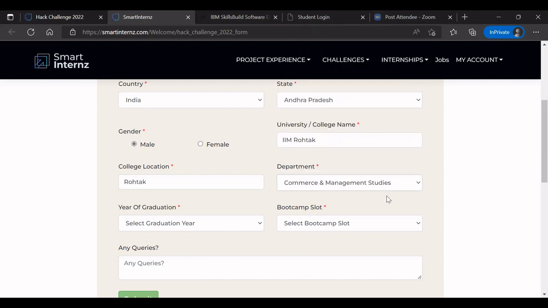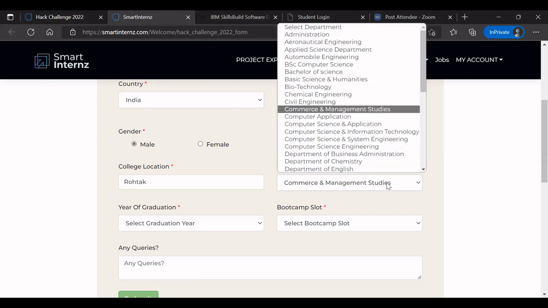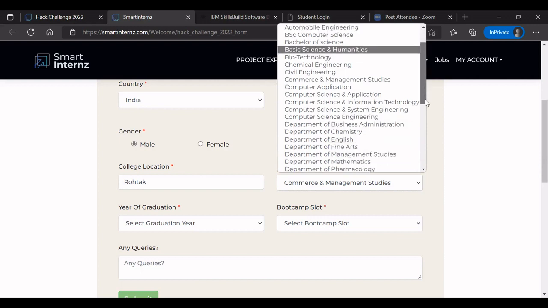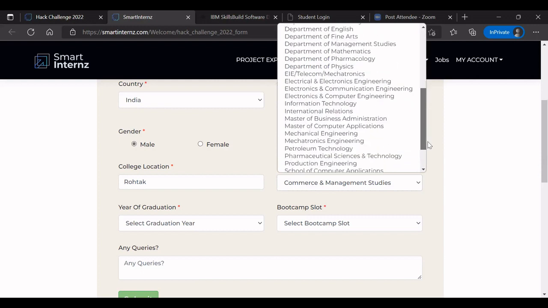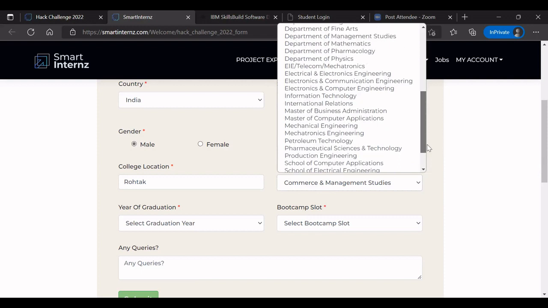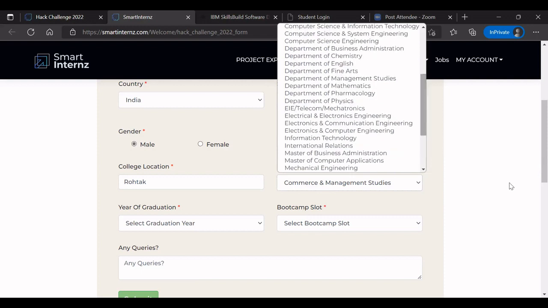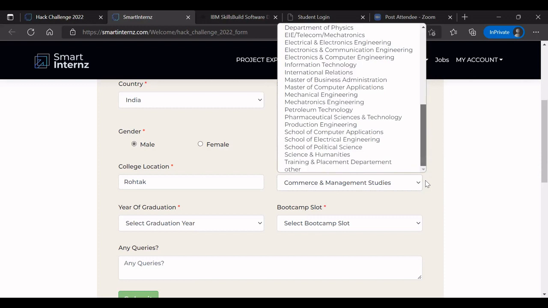I'm a student of management studies, so I will choose the commerce and management department. If you are a student of BSc, you will choose BSc. If you are a student of computer, you will choose computer. Like that, you will choose the stream. If you don't get the desired stream, choose other.